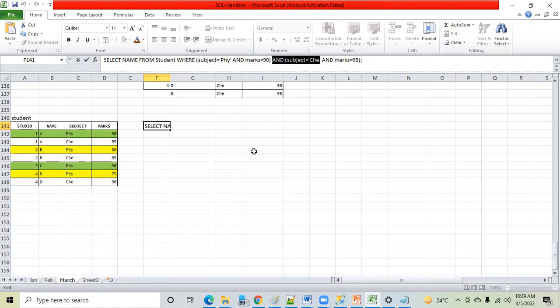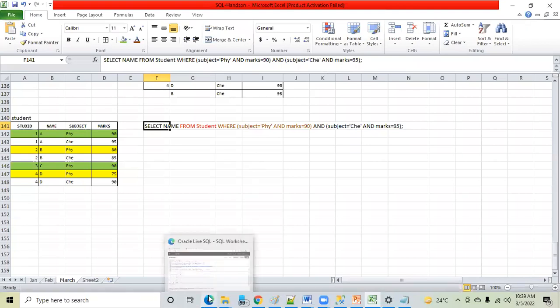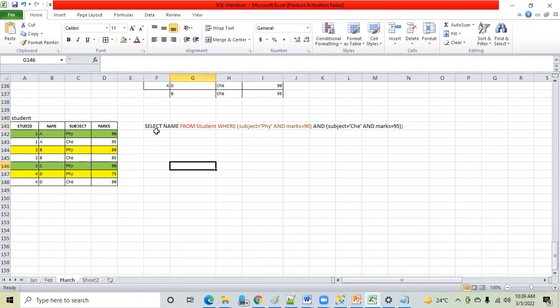As per the previous conditions, we have this green color record. In this green color record, do you have chemistry subject? No. Is it possible that the same column will give you physics subject and chemistry subject both? No. Is it clear to you? Yeah, okay, got it. But when I used OR, it was working. OR will work. Let me write this.